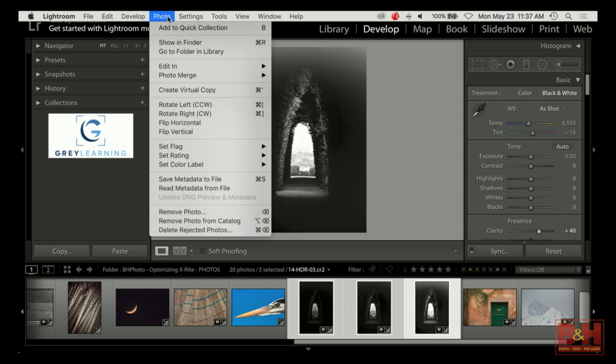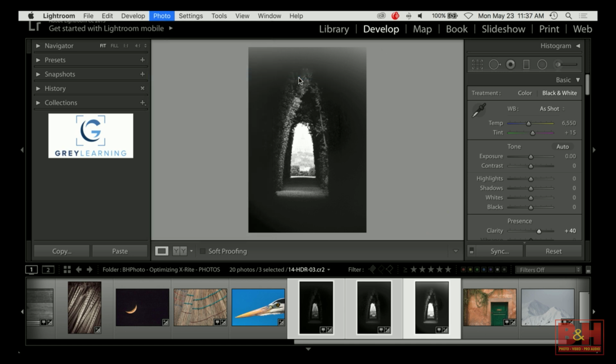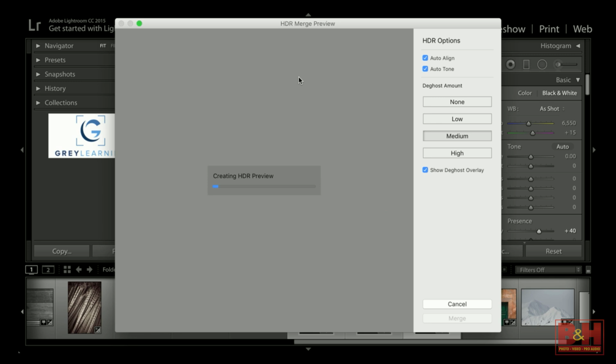But then I can go to the photo menu. Once again, I've selected all of the frames from my HDR, all of the, in this case, 3 exposures. I think these were separated by 2 stops each. Blend them all together by going to the photo menu after I've selected the images. Photo, photo merge, HDR. Lightroom will render a preview. Takes a few minutes to render that preview. Well, not a few minutes literally, but a few seconds to render that preview, depending on the resolution, obviously.